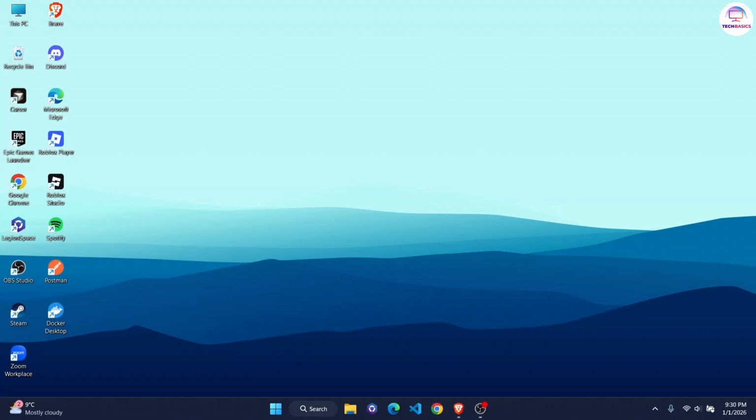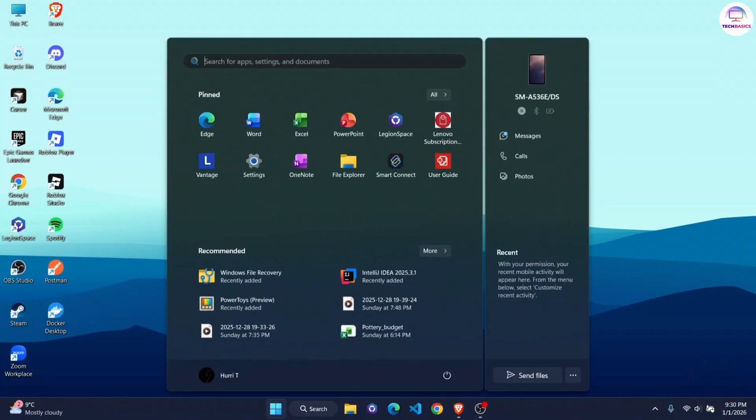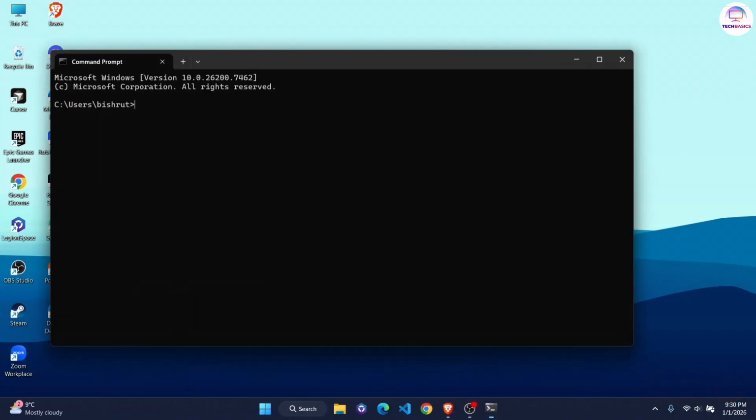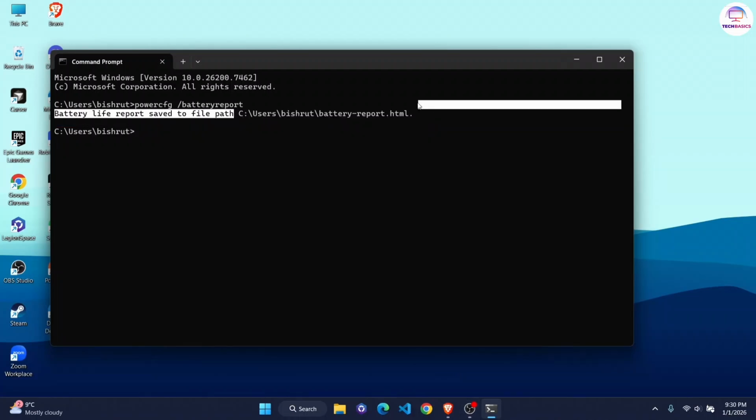The very first thing you want to do here is go over to the Start menu and then search for Command Prompt. Now you need to type in this command. Type in powercfg /batteryreport. Hit enter and it's going to give you a path right here. Just copy this.